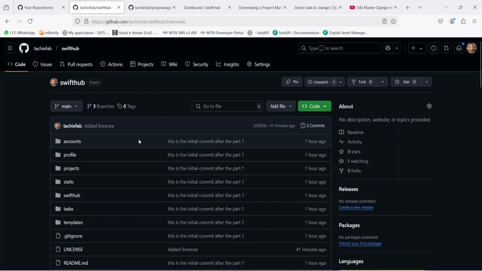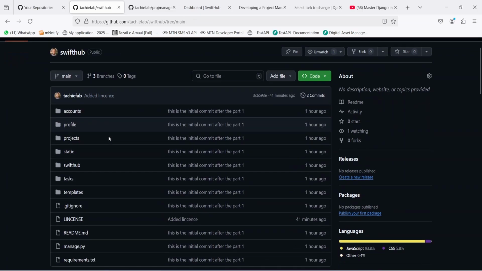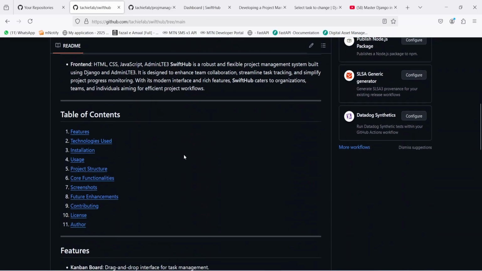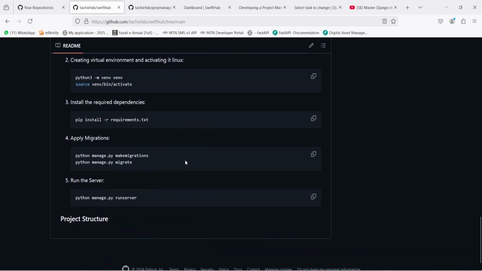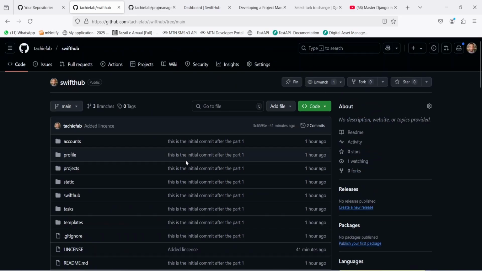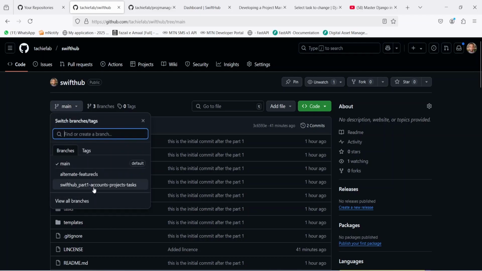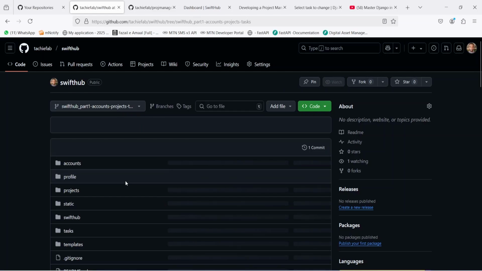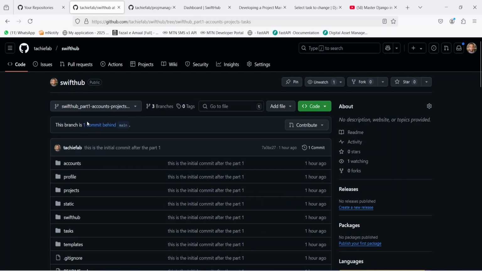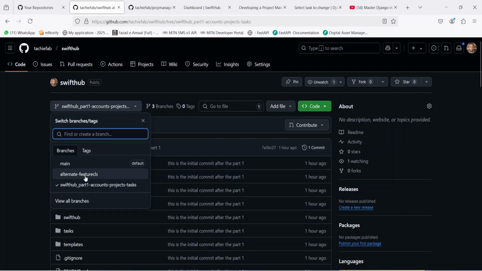So you could actually come here. This is actually the main, and when you scroll down, you're gonna have the description of the project, how to set it up, and everything. In case you want the code to a specific part, you could also go there and then click on that particular part. So you're gonna have SwiftHub part one. Here we actually dealt with accounts, project, and then task. You could click on that. Part two is also gonna have a similar name to it. So you could come here and then get the code for a specific part.